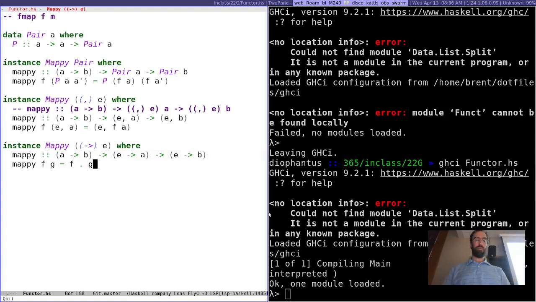So in fact, this one you can also just write this, because it literally is function composition. I find it really interesting that somehow this idea of mapping over something turns out that function composition is kind of an instance of that.